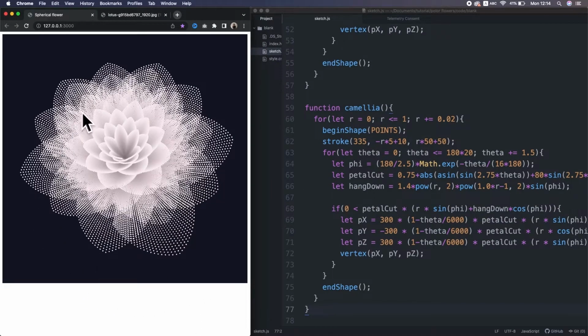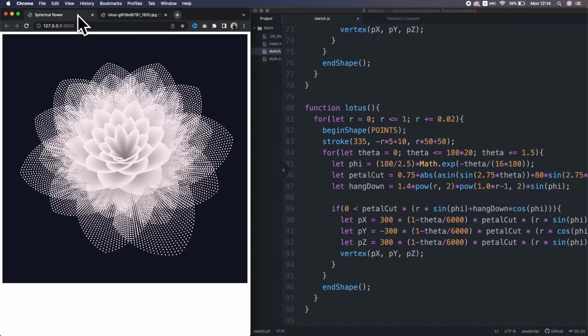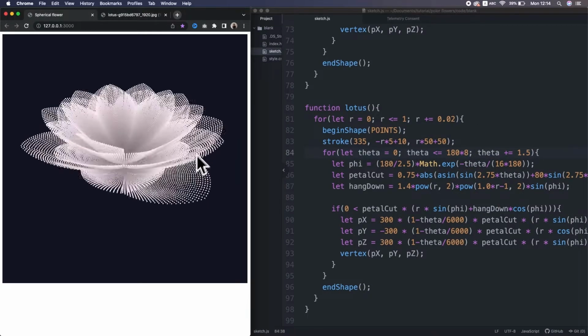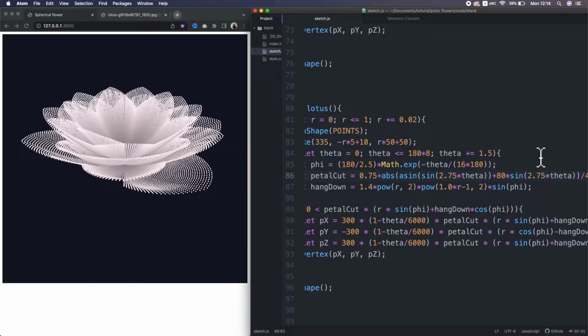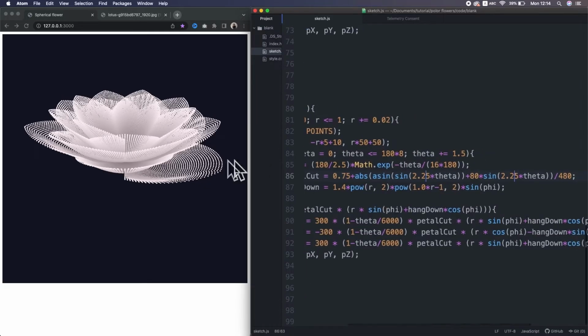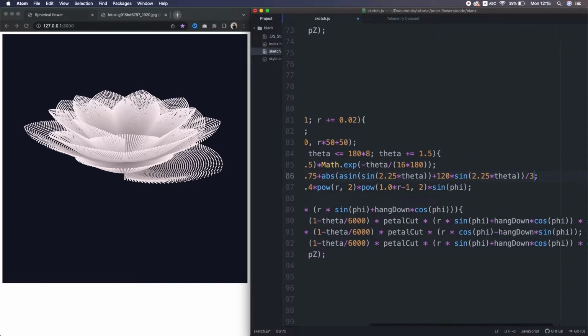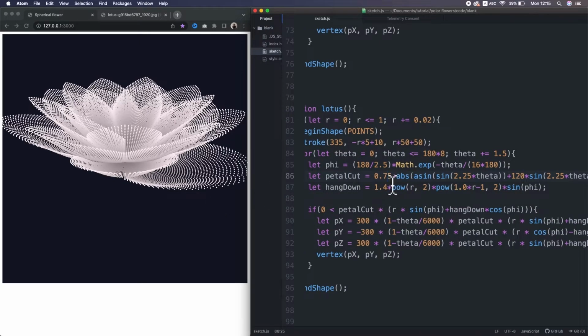Alright, now let's modify this Camellia a little bit to make this Lotus. So I copy the function Camellia to make the function Lotus. Alright, so Lotus doesn't have so many petals, so I change the theta range to 8 pi. Okay, the number has been decreased. And I also changed these coefficients to 2.25. And now I want to have longer petals, so I also change this to 120, this value to 360. Okay. Then I also change this to 0.5.